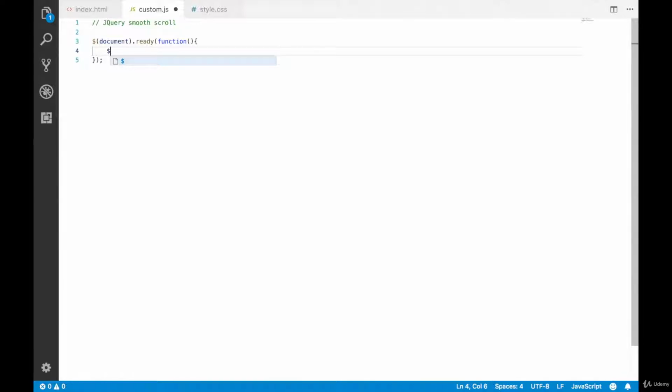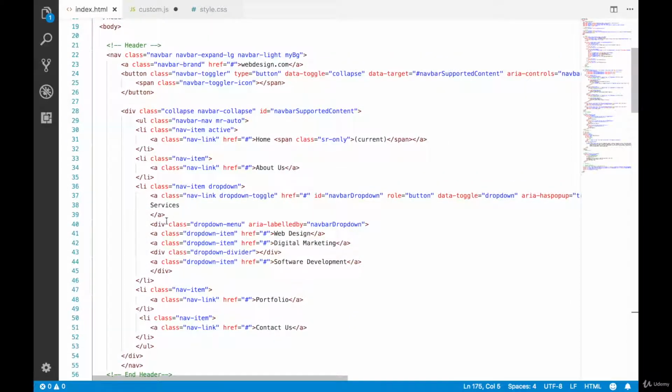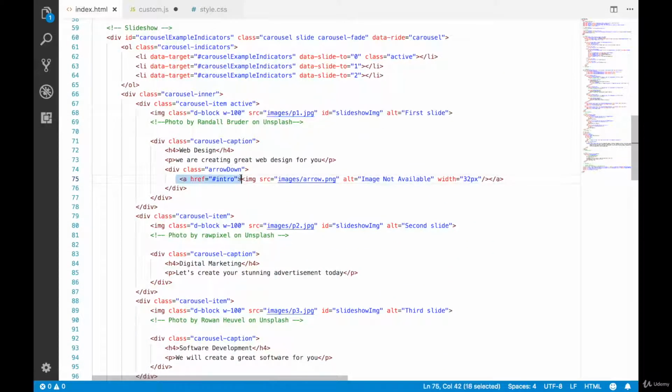So inside this action, inside this function, what we are going to write is another action. So we are going to say $ mark, and then I am going to open a bracket. I will be writing the code and then explaining to you what this code actually means. So inside this one, I'm going to have double quotes and write A inside this. A stands for anchor tag.